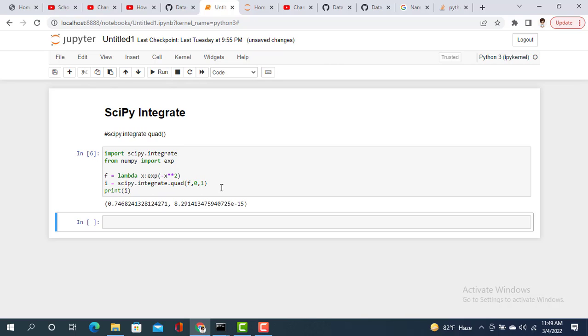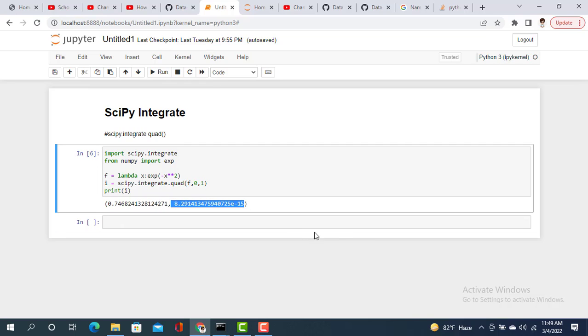So that's how you can use it. In this program we have used the quad function, which returns two values. The first value is the integral, and the second value is an estimate of the absolute error in the value of this integral. So that's how you can use it.